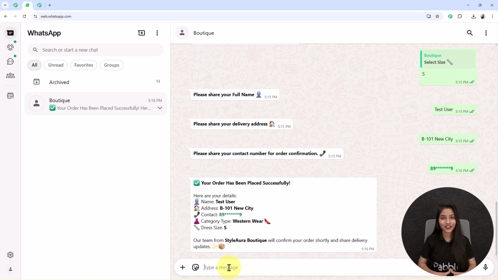Once that's done, you can see that I have received a customized confirmation message from my bot, which includes all the details that I have shared while communicating with my bot. That is the name I provide as test user, address that I have shared, dress category type that I have selected from the list as western wear, and the size also.